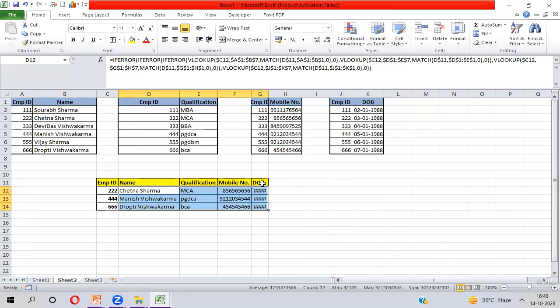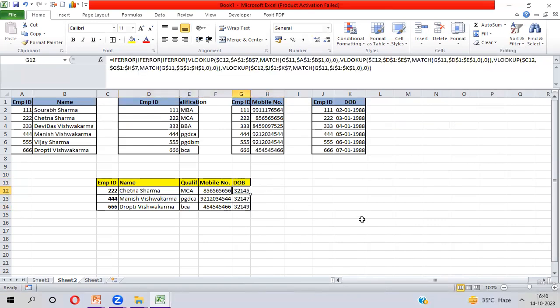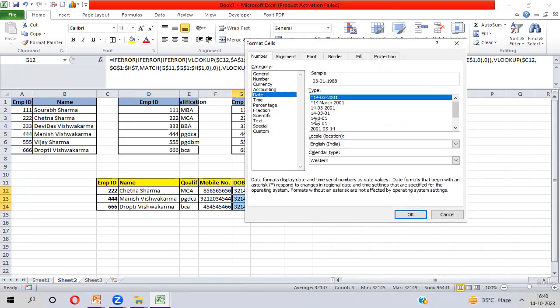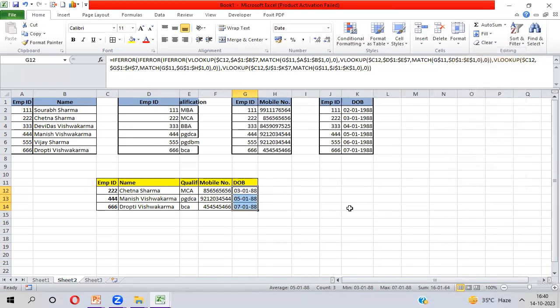Now you can see you are getting data, but the DOB is not in the correct format. So you have to select it, Control 1, go to data, date, and take this date format. Now you can see I have extracted all data from 4 sets. So this is the second example.